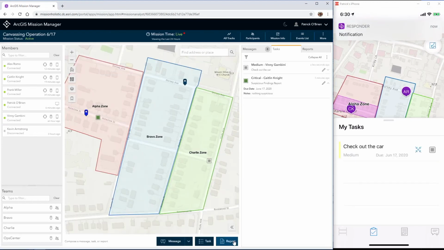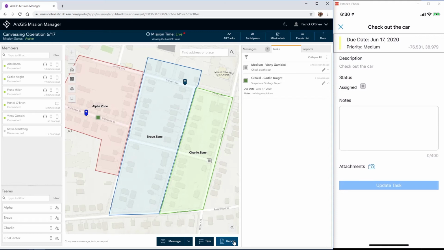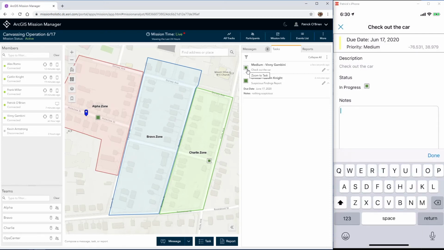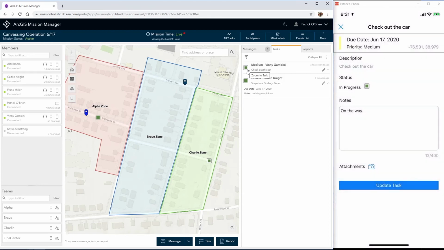So as you can see in Mission Responder, it just gave me a notification and also added that task to Mission Responder. I can zoom to that location and change the status from assigned to in progress and update the task. So now we can see the status of that task change. I can also add notes to say I'm on the way, and also add attachments by taking a picture or choosing one from my gallery. And update the task.